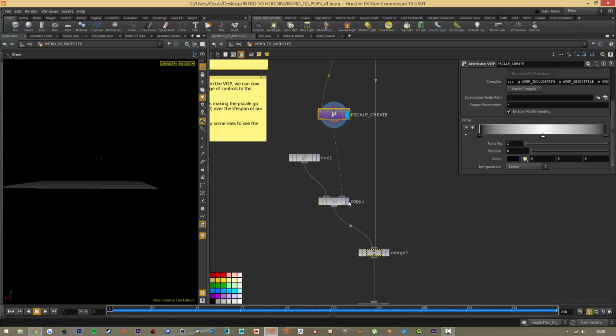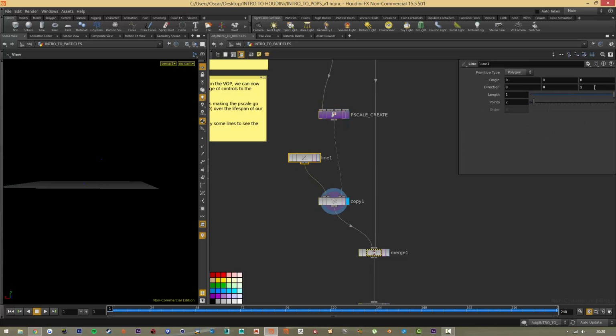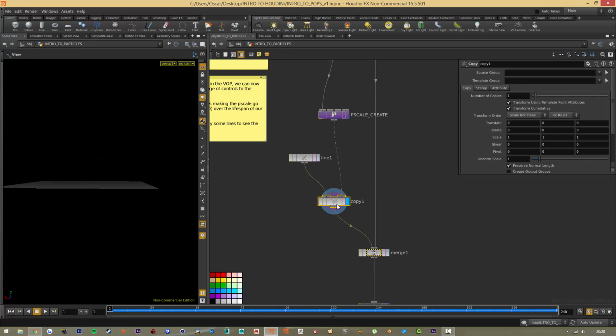So now let's copy on some lines. Let's use a copy node. Let's add a line. Let's put direction to 0, 0, 1. Let's put the length to 1 and points to 2. And then copy. Now, let's see what happens if you play it. Yes, play it. There we go. They grow and they shrink based on age. That's pretty cool.